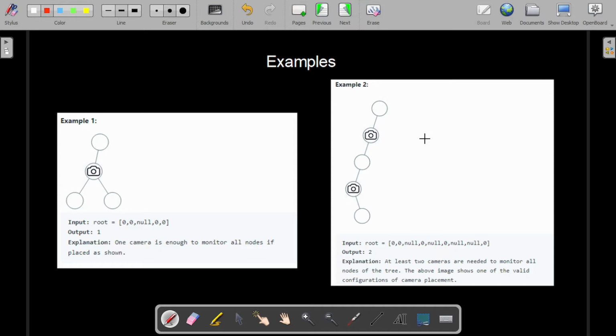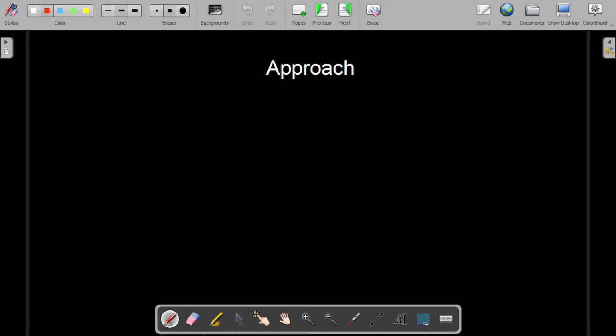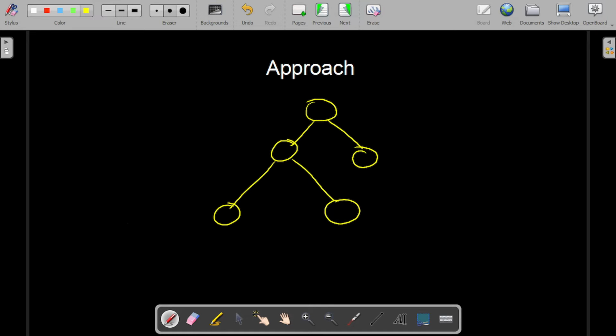And so let us move to the approach part. In the approach, first of all, we are going to see how this works, and finally we are going to come to a more optimal and more structured algorithm. So first of all, let us draw a tree. Okay, we have drawn a tree and we need to count the number of cameras. So let us create a variable here, cameras, initially 0.